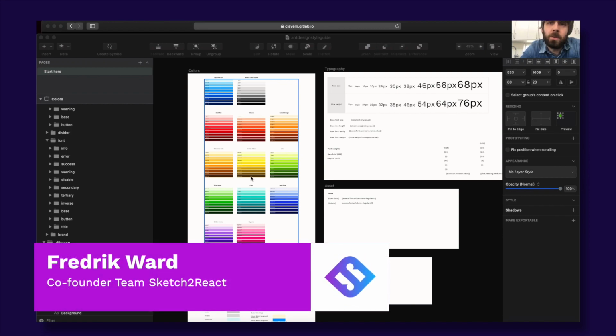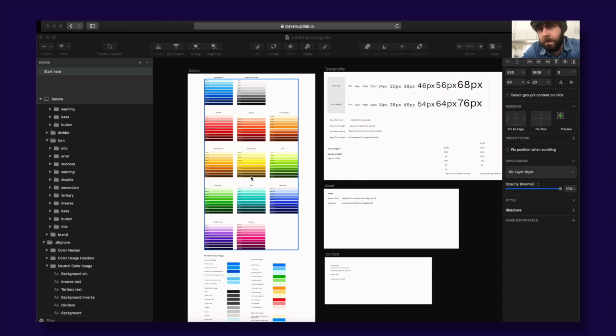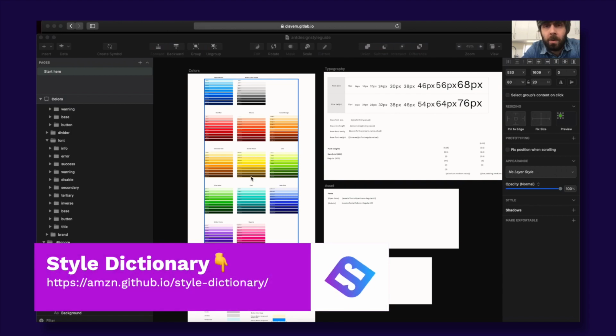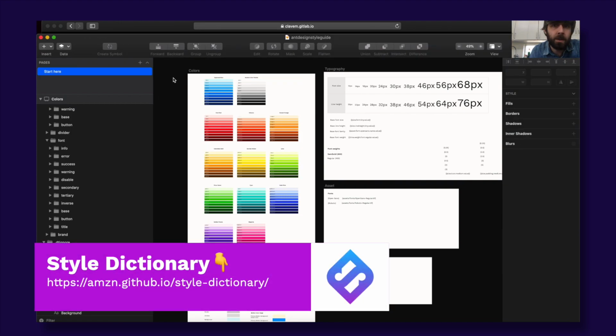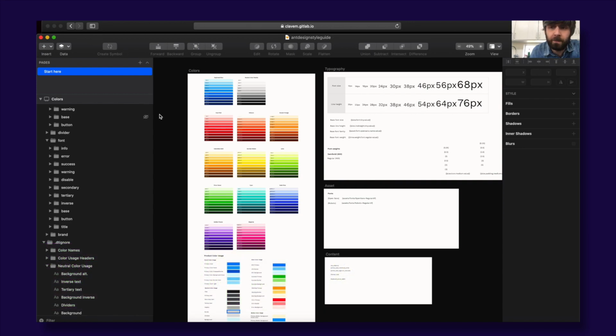Today I'm going to show you Stratos Tokens, the new version, and how you can use design tokens to go from Sketch or InVision Studio or Figma into creating a fully functional iOS app. And to help us is Style Dictionary from Amazon. Okay, so let's start in Sketch.